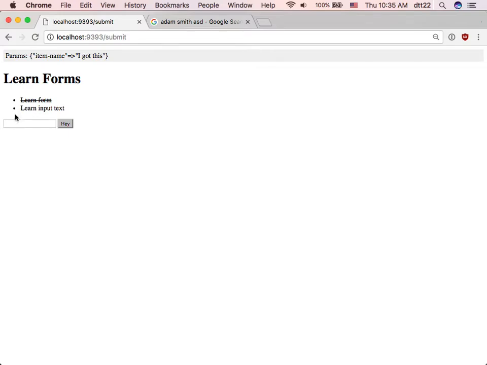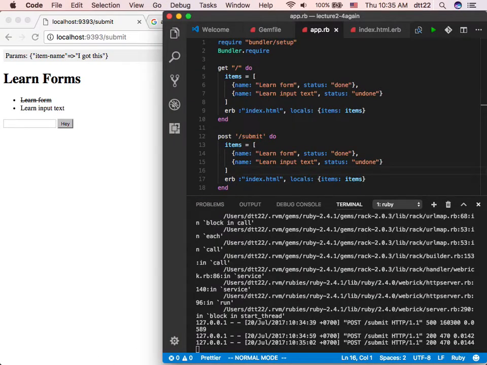Enter. You want I got this to show up here as a third to-do. How do we do it? Louis, you want to give it a try? How do you get this I got this text? It's in the params. I'm printing them out clearly here. What is it? This params, right? Quý, how do I create a new item? So a new item equals a new hash, and then name. Thank you. That's it, and you can give it an undone status.